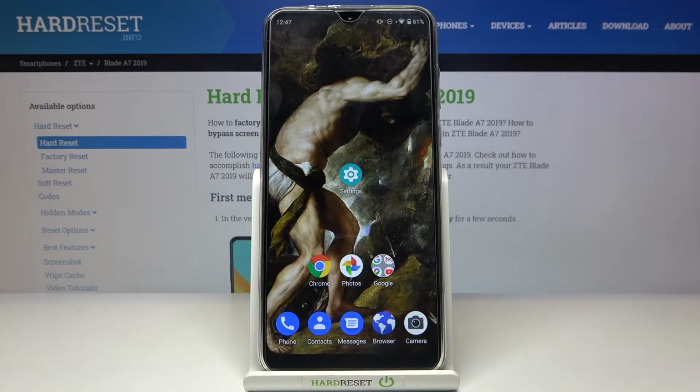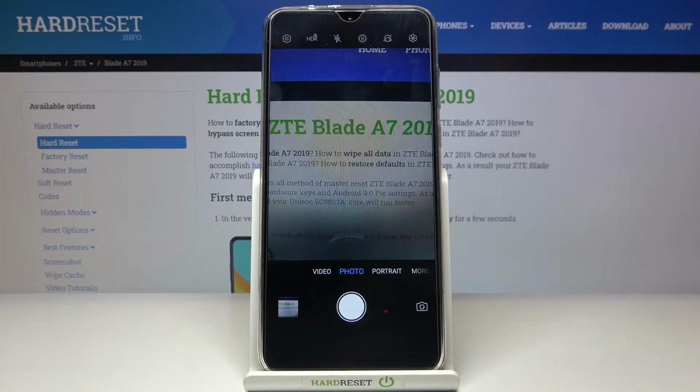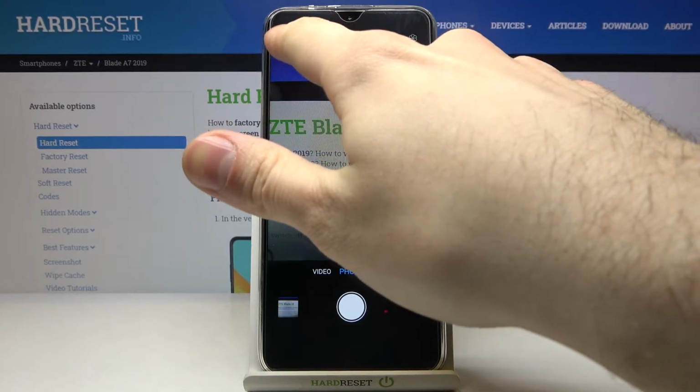Here I have ZTE Blade A7 2019, and today I'm going to show you how to enable camera timer on this device. So firstly, let's open our camera, then tap on the gear icon to access its settings.